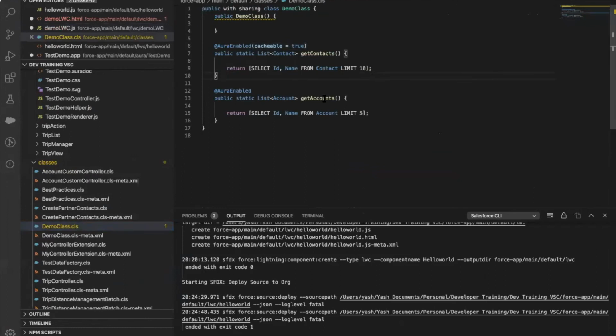So here I developed another method called getAccounts, and you don't need to provide cacheable equal to true because you're not calling from the wire service. This is only required when you're calling from the wire service. And here I'm querying the list of accounts, limiting to 5, and I'm just returning the list of accounts.